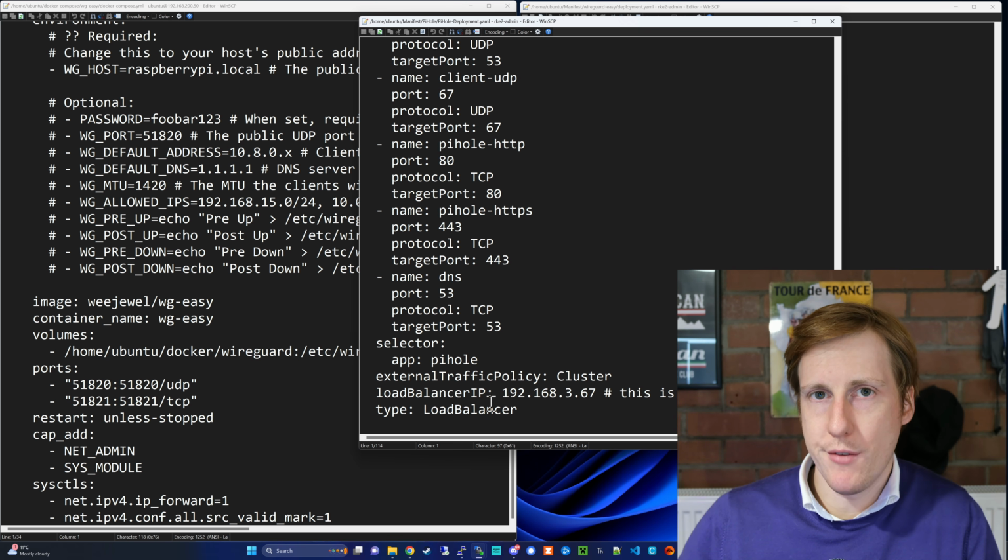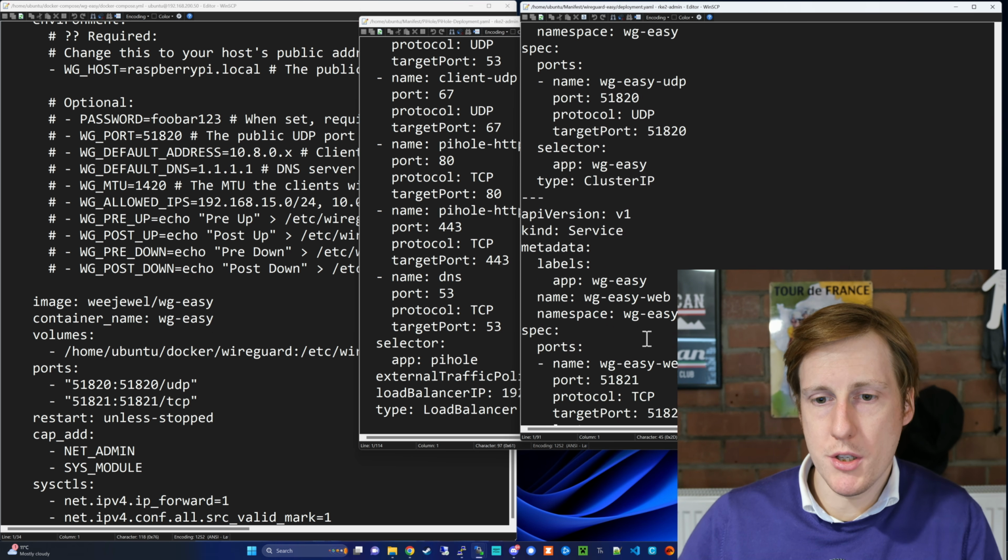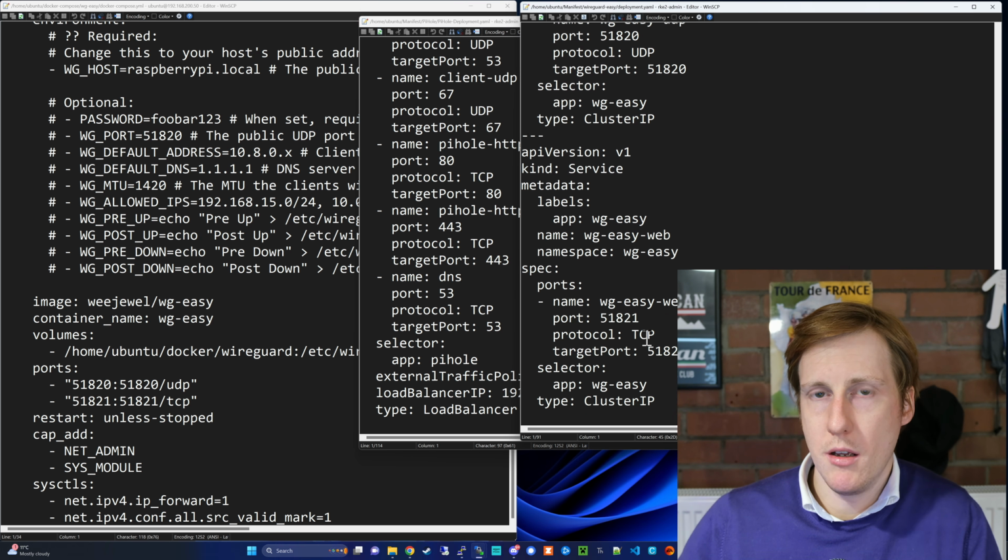WireGuard probably makes sense if you're starting off to have a load balancer IP, but if you want to have it routed through your proxy, you want it to be a cluster IP, and then you'll need to make some entry points on your Traefik, and you'll want to route it through there.